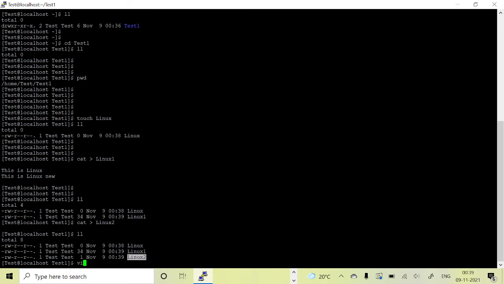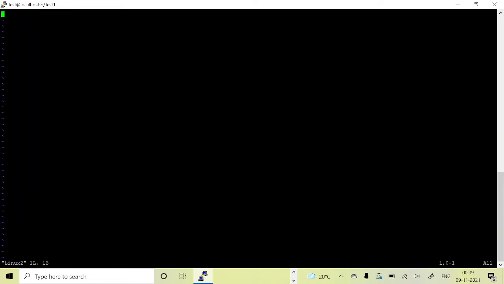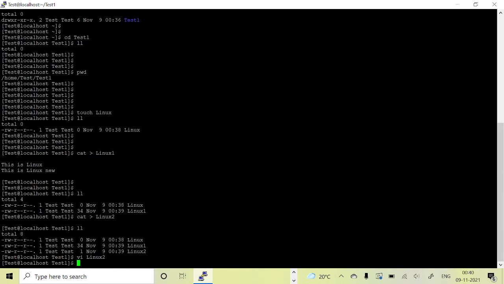If I do vi, that is the command to edit the file. See, I'm just deleting that. You can just push d. Escape, dd, :wq. Save the file.